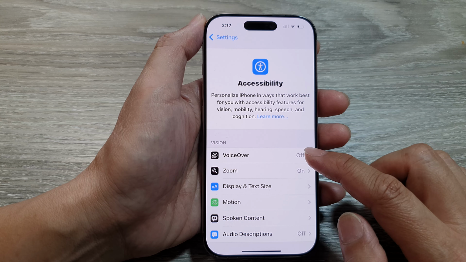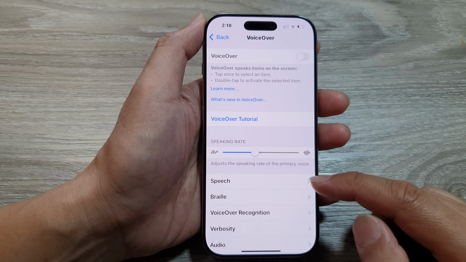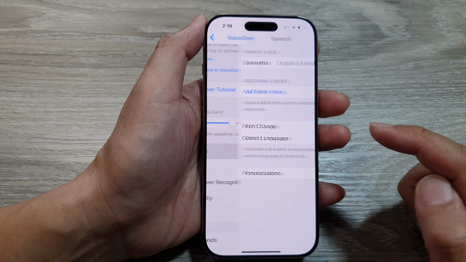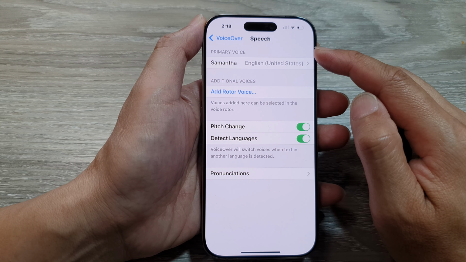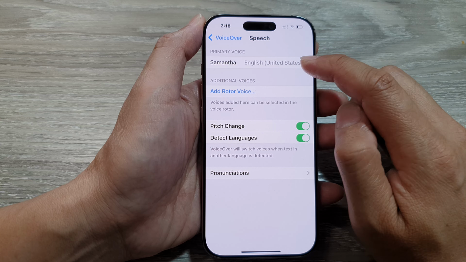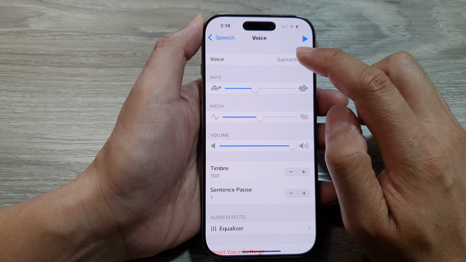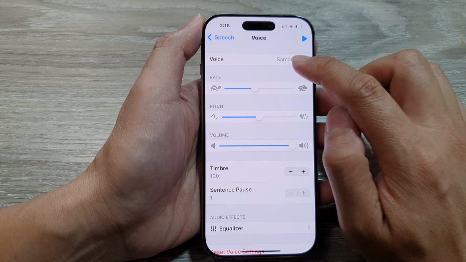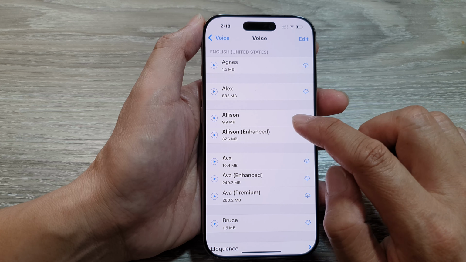Next, tap on VoiceOver. Now from here, we go down and tap on Speech. Then at the top in the primary voice section, tap on Samantha or the name of the person. In there, you can change voice, so tap on Voice. And then from here, you can choose a voice file.